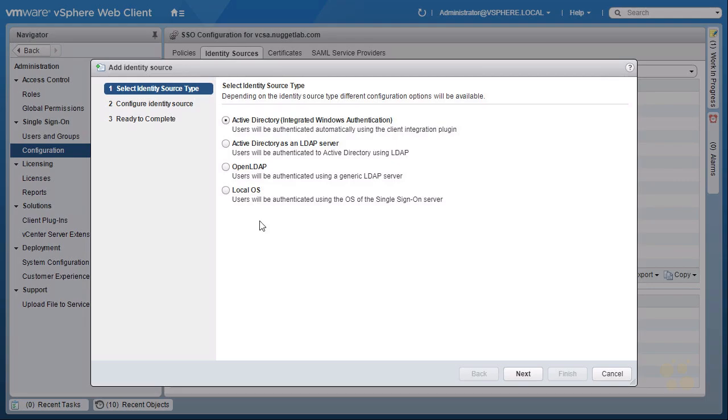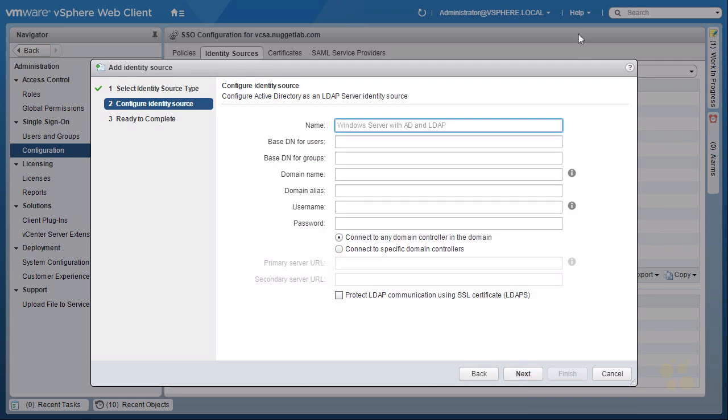Then we have four options. We have Active Directory Integrated Windows Authentication using a client integration plugin. We have Active Directory as an LDAP server, which is the option that we're going to choose here in a moment. If we had a generic LDAP server, we'd choose the Open LDAP. And if we chose Local OS for the local operating system, that would use the local operating system that the vCenter is currently running on, which in our case is the vCenter server appliance. So we'll click on the second radio button for Active Directory as an LDAP server, and with that second button selected, we'll click on Next. Now it's asking for a name, and let's name this Windows Server with AD and LDAP.